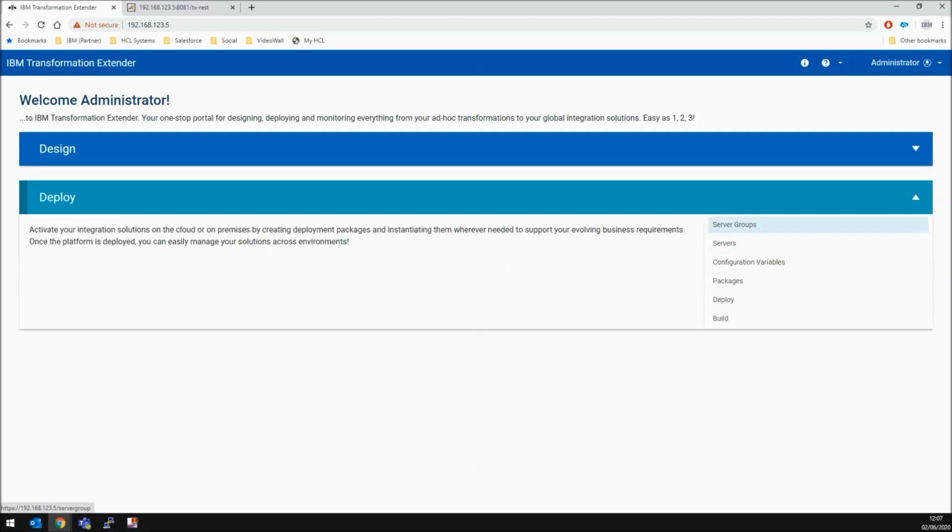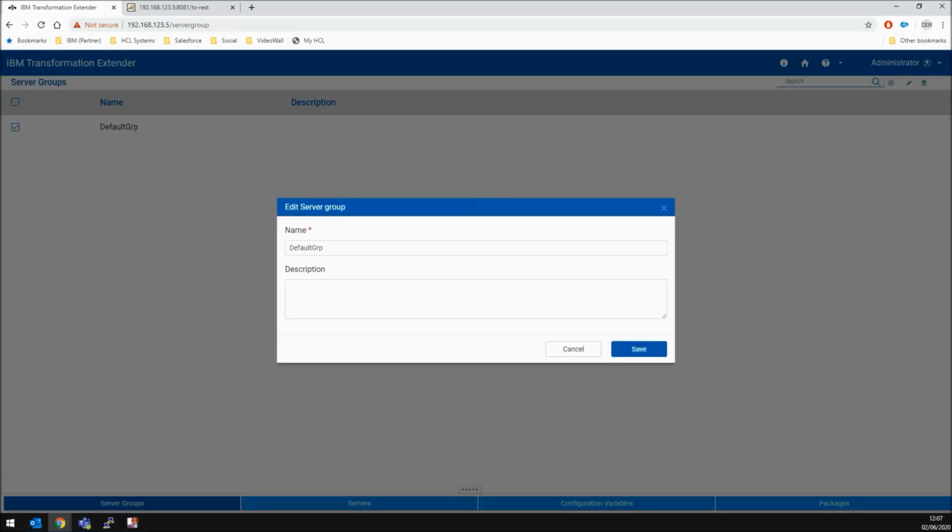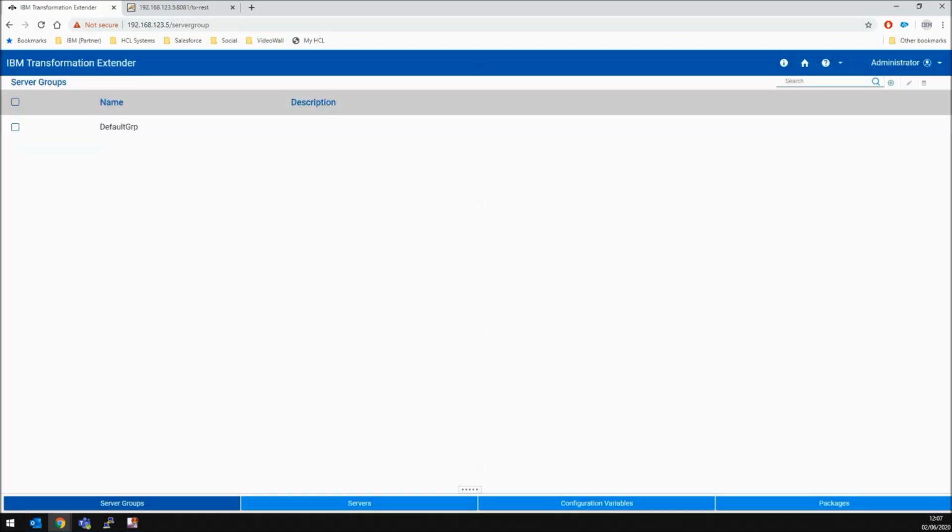I've defined a server group. I've defined a server group called default GRP, and we'll just bring up the properties of that. Okay, so within this server group, all we have is just a name. Nothing extra, just the name of a group. Moving on to the servers, I have one server defined called default.